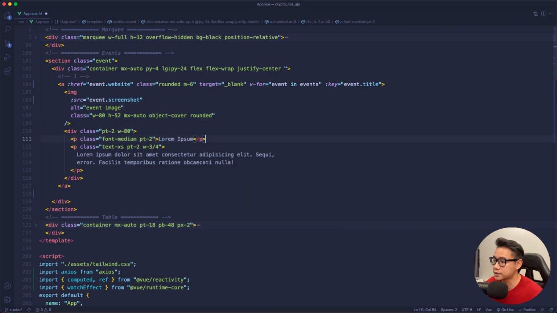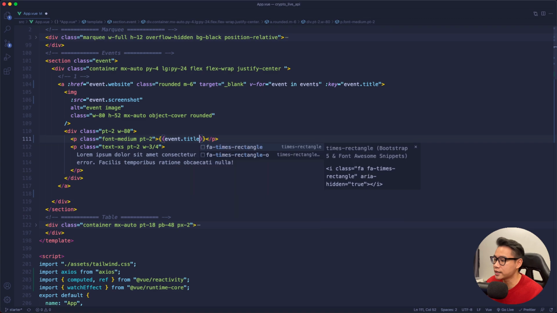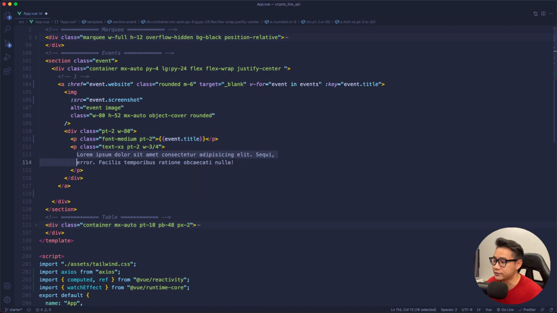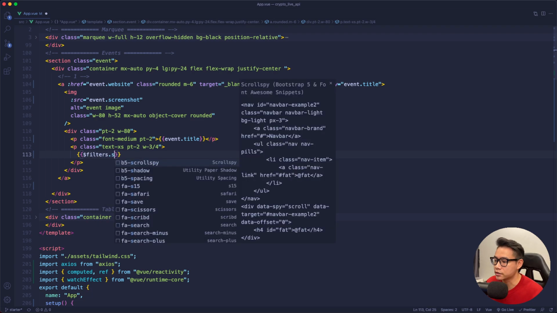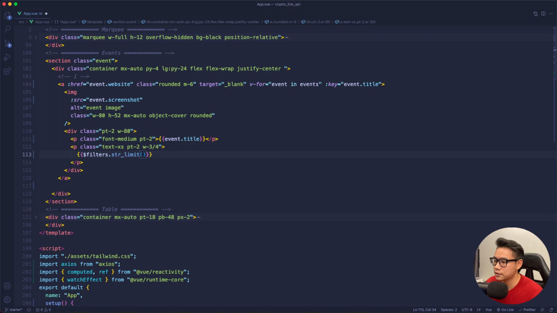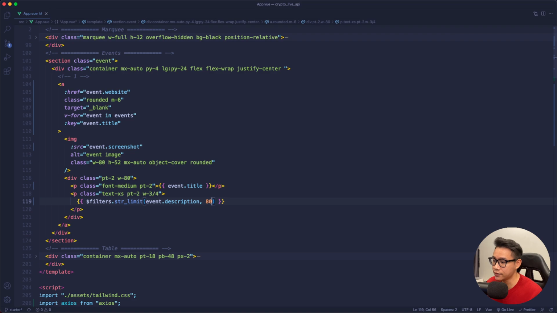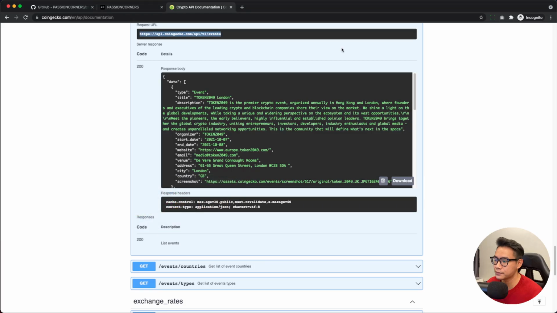After this will be our title. So it's going to be event.title. Next is the event description. So we want to use our filter, $filters.string_limit, and we want to say event.description. And we're going to limit that to 80 because the spaces also count. So give this a quick save and check out our app.